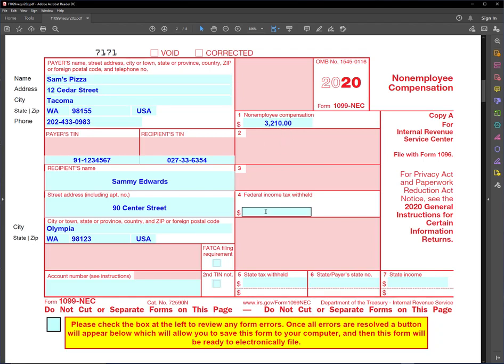Normally, Sam's Pizza wouldn't withhold any income tax, so we'll leave that blank. And there's no state withholding either, so these are blank. So really, this is the only field that you need to worry about on this form. So now to electronically file this form, I've added some extra fields down here to help us with that.